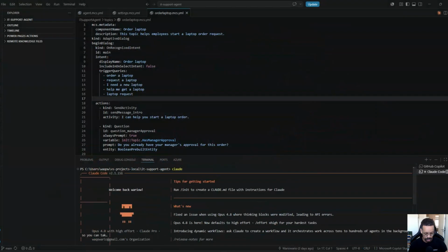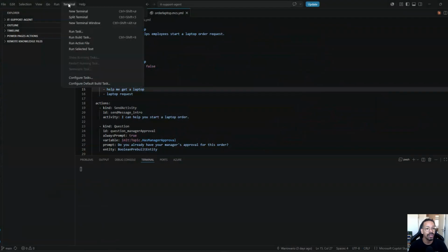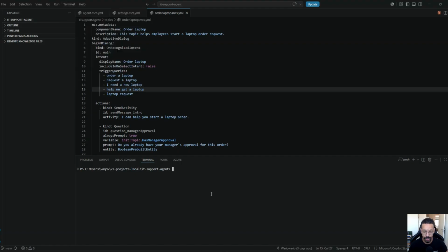And I will just open a new terminal. How do you open a new terminal? You can go to Terminal and press New Terminal, and then you will see your shortcut here. Because I have a Norwegian keyboard, I will have this, so I will open that, and then I will open a new one.